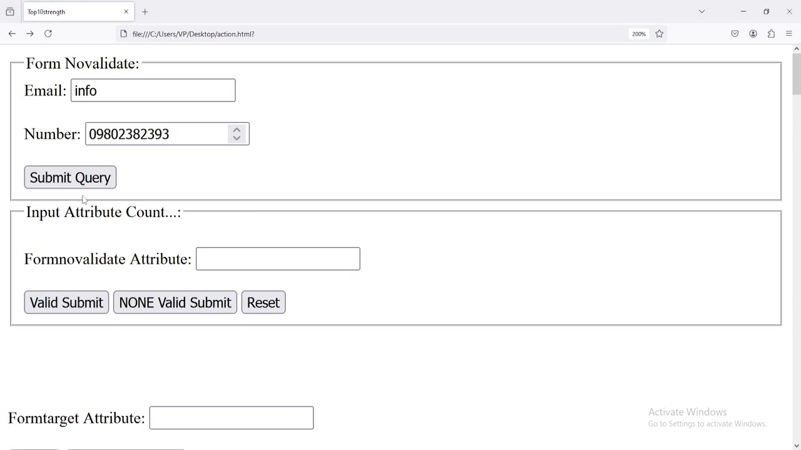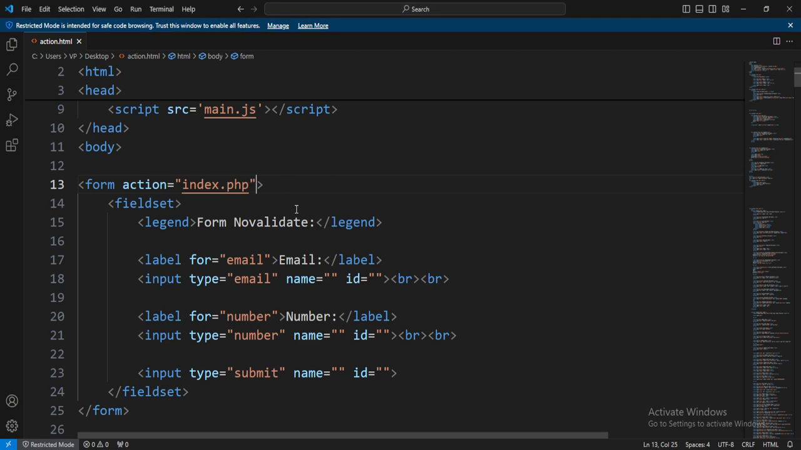Let's reload. When we try to submit, it will request for it again. So anything that is having validation by default is going to request for it. So that is the benefit of using the form no validate attribute, the no validate attribute. So let me call this form no validate attribute. So we call it attribute.